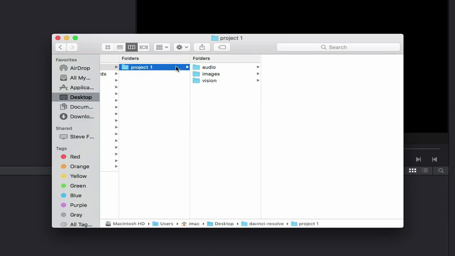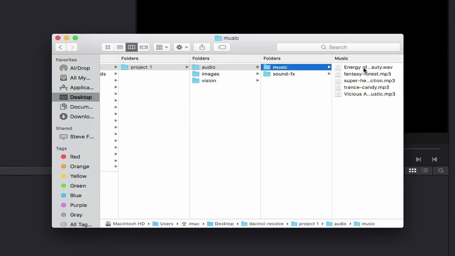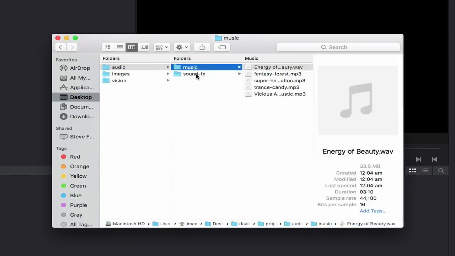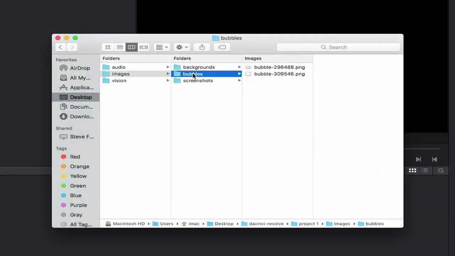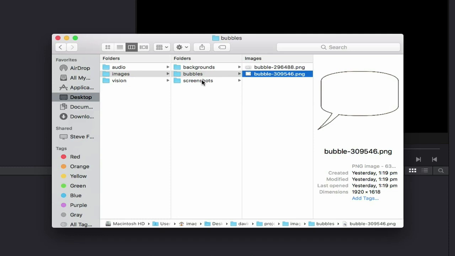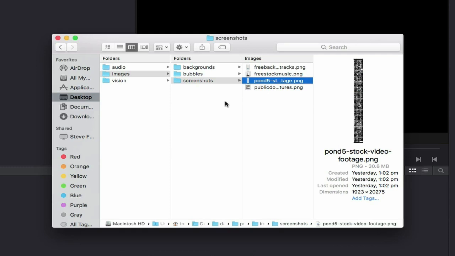Now, for good housekeeping, it's a good idea to create a project folder, and the way I do it is simply create all the assets in the project folder, the audio, images and vision. So in the audio, we've got some stock tracks and some sound effects. In the images, we've got some background images, and some little talking bubbles here, and we've got some screenshots of the different resources that I've used in order to create this particular production.